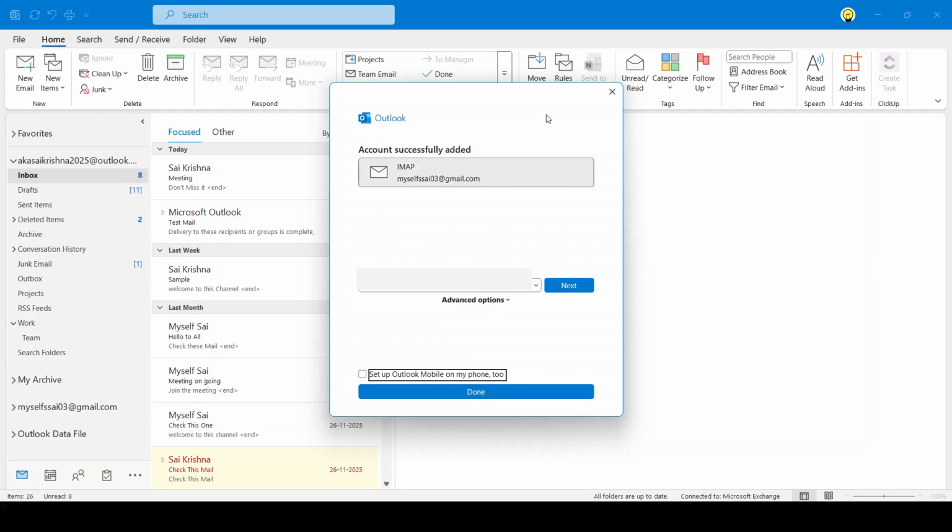When the Google Sign-In window appears, enter your Gmail password. If you have two-step verification enabled, approve the prompt on your device or enter your verification code. This secure OAuth sign-in means you don't have to store a separate app password in Outlook. Google handles the authentication directly.